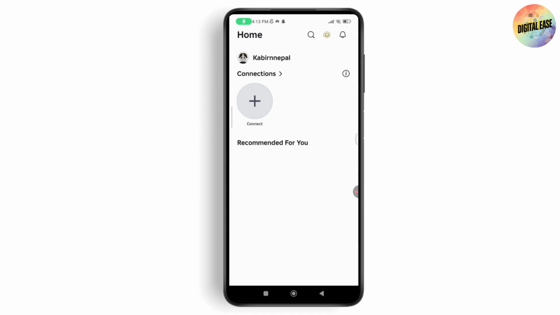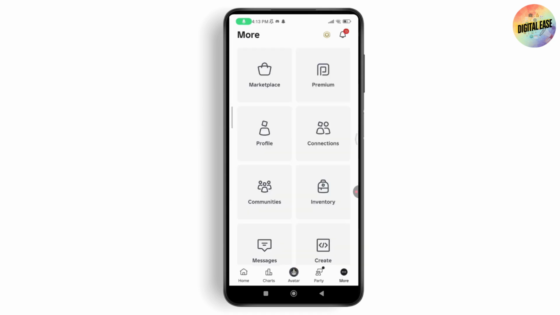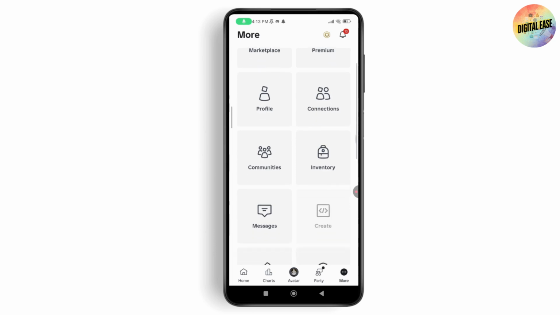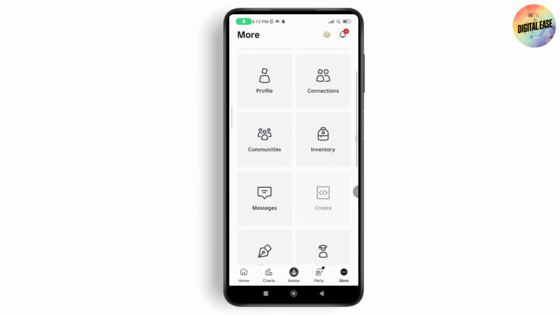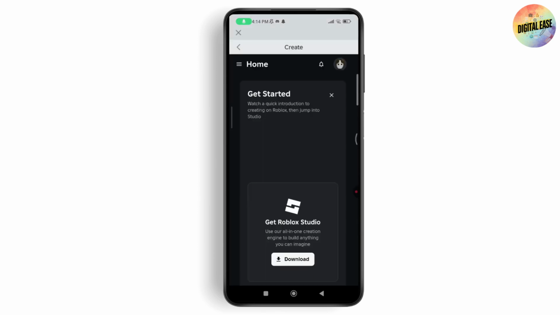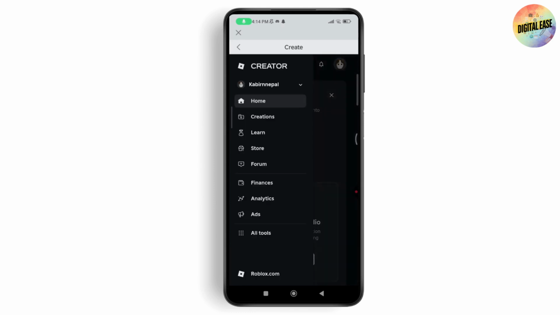Now on the bottom right, you will have more options. You need to just simply tap on More, and then scroll down and you'll see a lot of options. You need to just simply go with the Create section. Tap on Create. Once you tap on Create, you need to just simply go with the top left, which has that three horizontal lines, and it will show you various options. You need to go ahead and click on the Creator Hub.